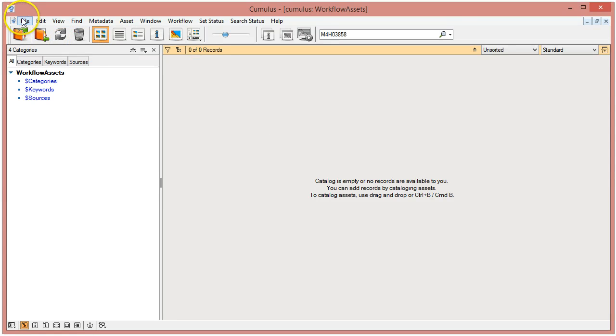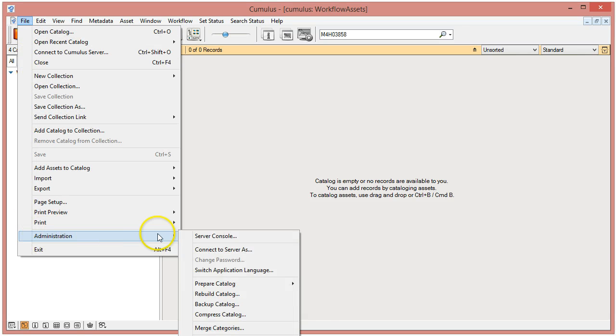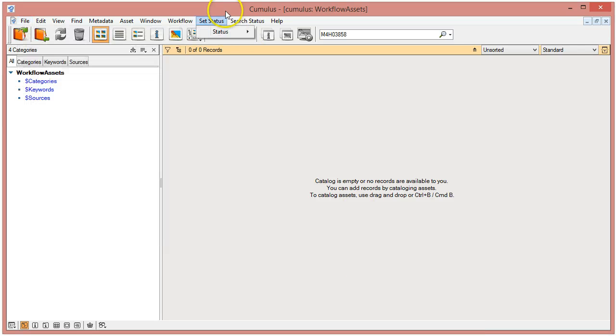You can use any catalog you want to keep your assets or manage your assets in, but in that case, any other catalog you should have prepared with the Workflow Manager prepare catalog functionality.